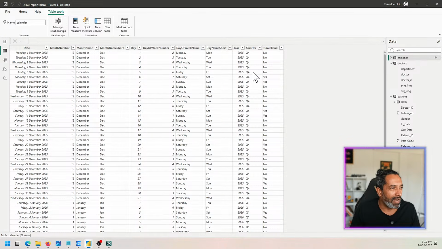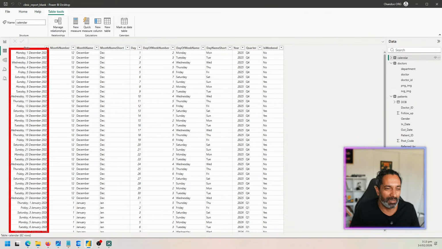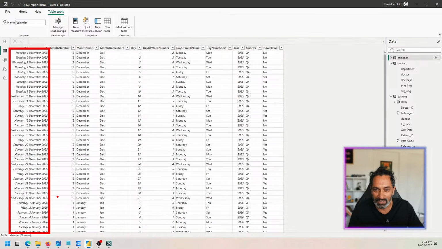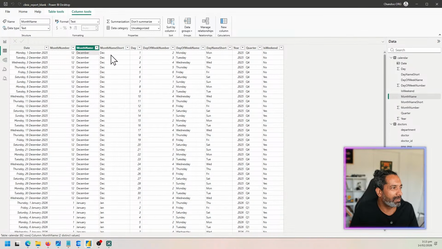And like I said, calendar is a standard part of Power BI reports or any kind of business intelligence reports. You will have a calendar table where each row is 1 day. So all the 62 days of December and January 2026, so 31 days in December, 31 in Jan, each row will be 1 day here. And some additional stuff like what is the month number, name, short name, day of week, name of that quarter, etc. And is it a weekend or weekday? All of that information is there in the calendar table.